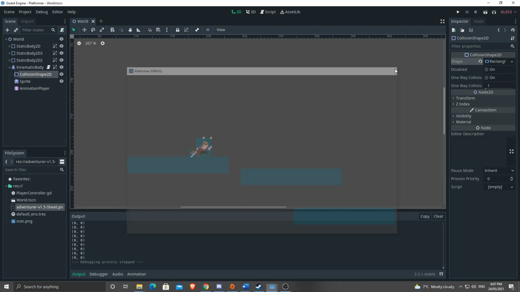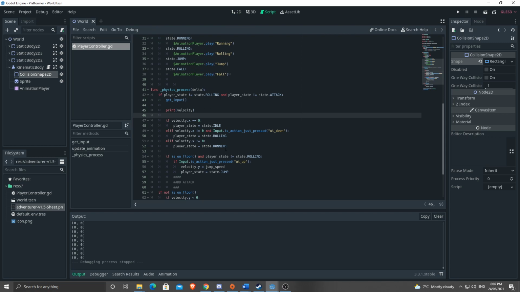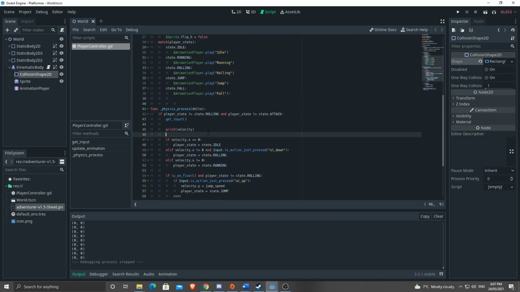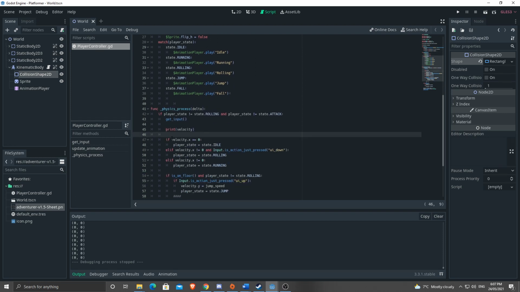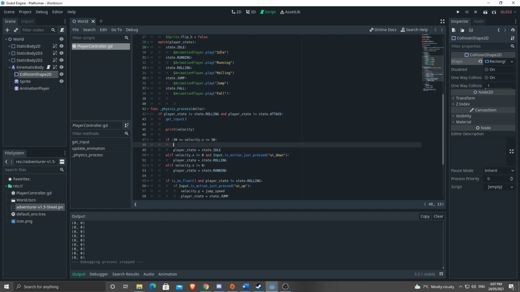Now, this may be an issue, and there may be a way to fix it by using move toward instead of lerp, and I'll have a look at that in a sec. But this was my little fix for it here. If negative 30 is less than or equal to velocity is less than or equal to 30, then I just said velocity.x equals 0. So anything less than 30 or anything greater than negative 30 and less than that.